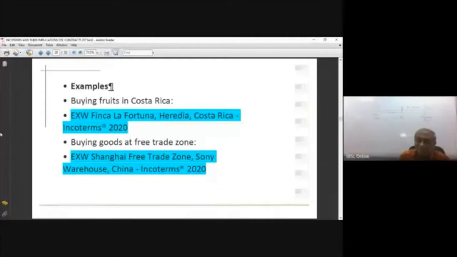Then, the seller is in Costa Rica. Okay? Again, export and origin, origin Costa Rica. Buying goods at a free trade zone. Export Shanghai Free Trade Zone, Sony Warehouse, China. Incoterms 2020. It's very important to mention Incoterms 2020.